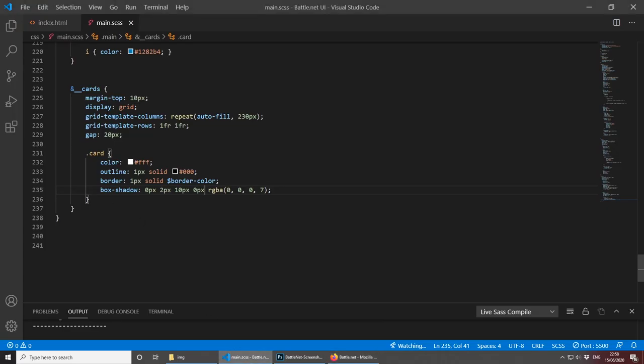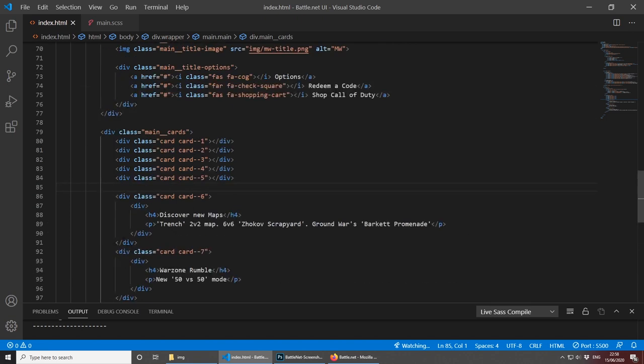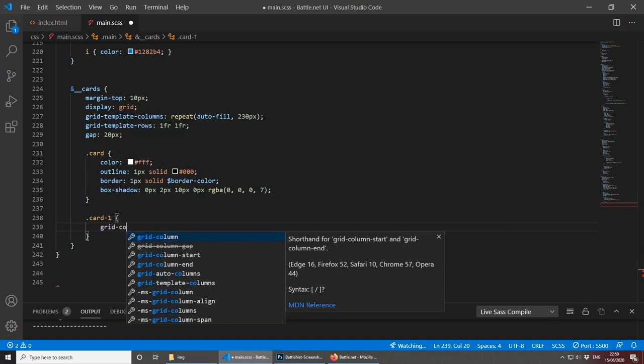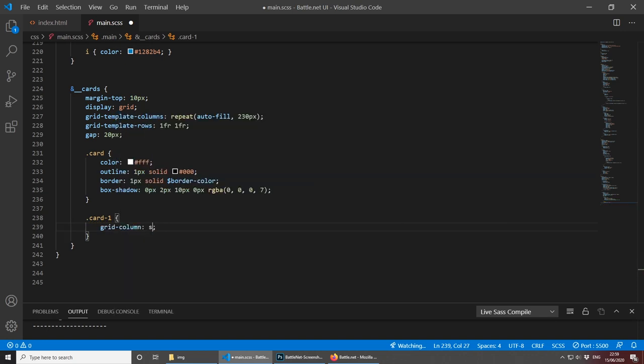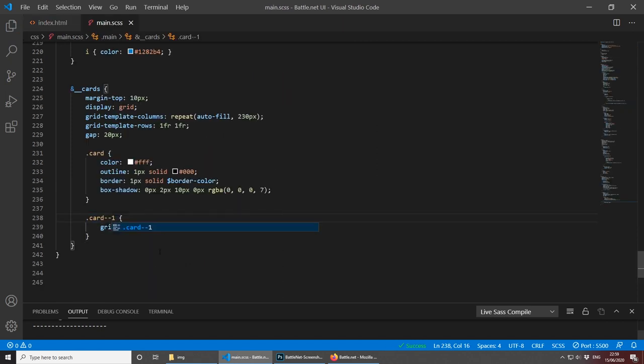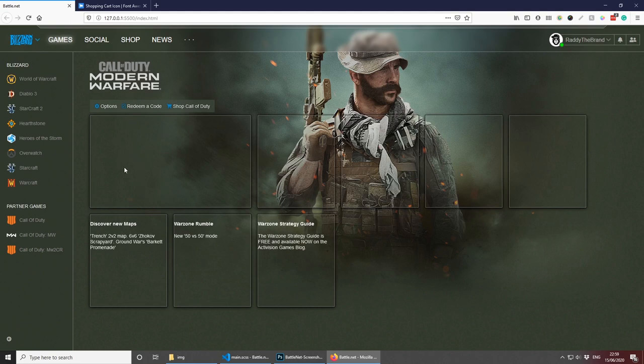We can go here. And if you remember, I added those modifiers of card 1, 2, 3, 4, 5. So I can target card 1 inside here, just like this, card-1. And then I can do grid column, and I can say span between 2 spaces. So let's have a look. That didn't work. And this is because we have card with 2 dashes in here. So let's save it, go back. And as you can see, this card is now spanning between 2 spaces. And then we have the layout, and now the layout is very similar to the original.